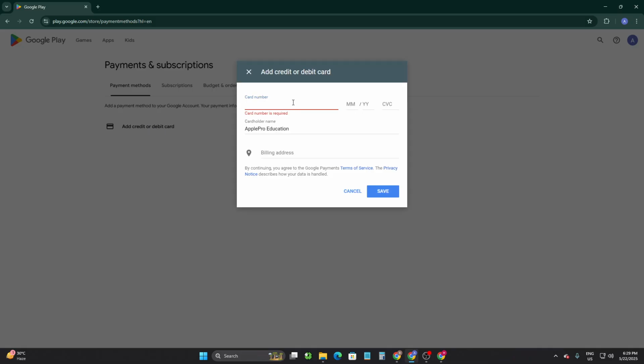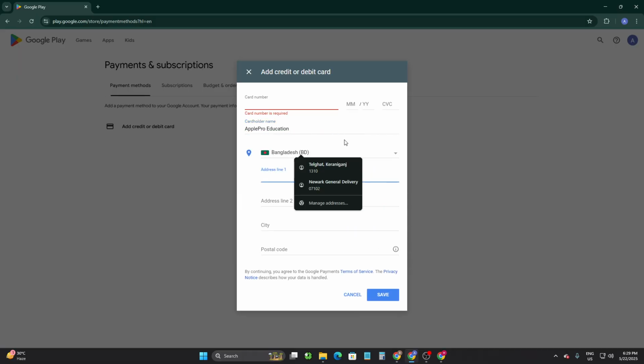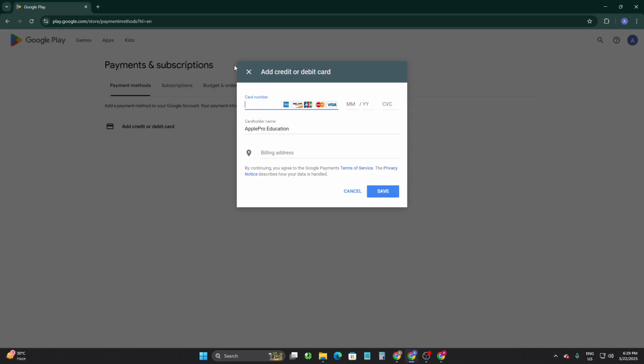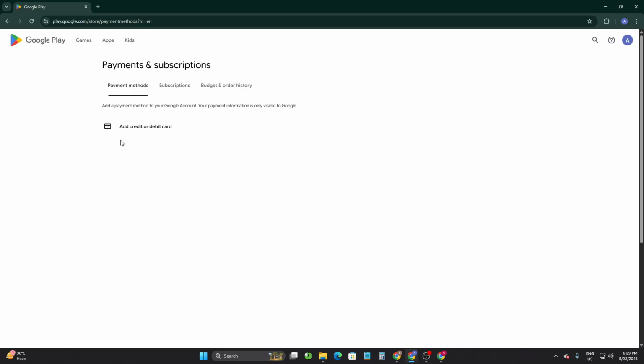You have to add your card number, the expiry date, the month and year, and the CVC number that you will find at the back side of your card. Then the card holder name from here, then the billing address that is actually mentioned in the card or the account. So after adding all of this, you will be able to add your credit or debit card that you can use as a payment method on Google Play Store to purchase anything from this platform. So that's how you can simply do it.